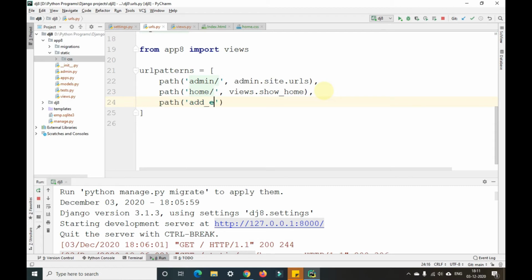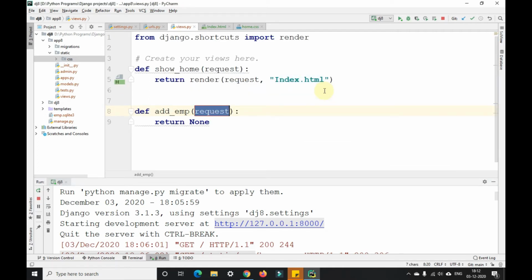underscore emp, backslash comma views dot add underscore emp. Okay, now we'll create this particular function there. So now the add employee is readily available here.